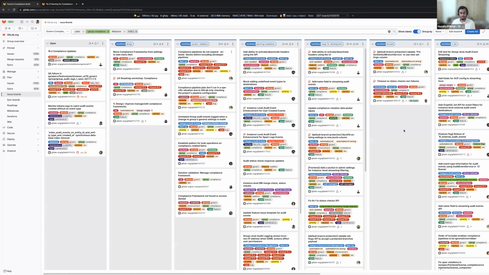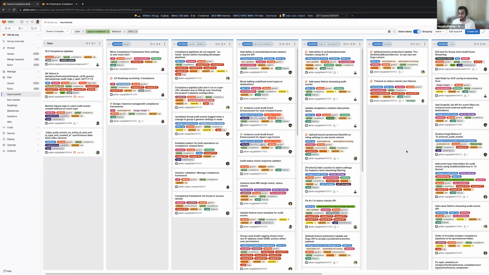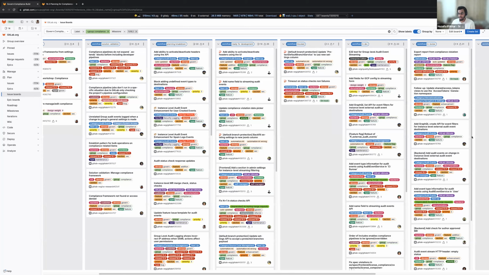I'll go through the agenda. I'll start by sharing my screen and we'll walk through the milestone board. So we'll have to go through the closed issues.